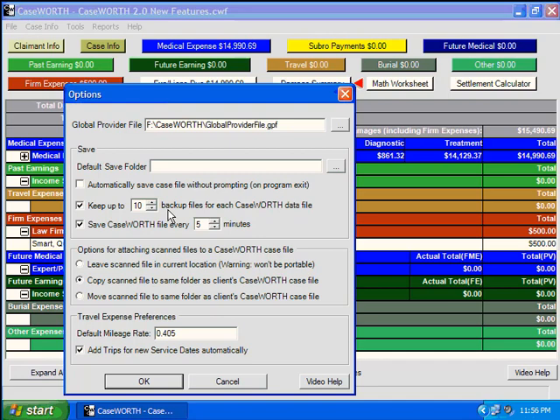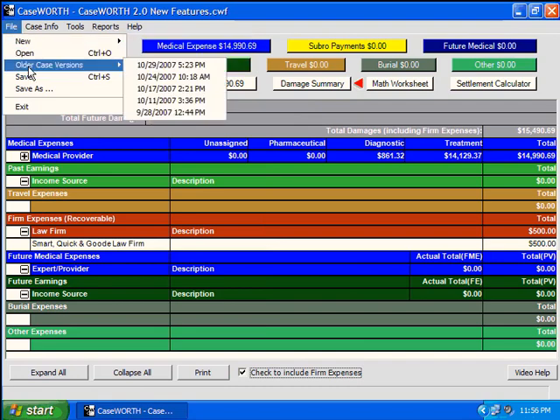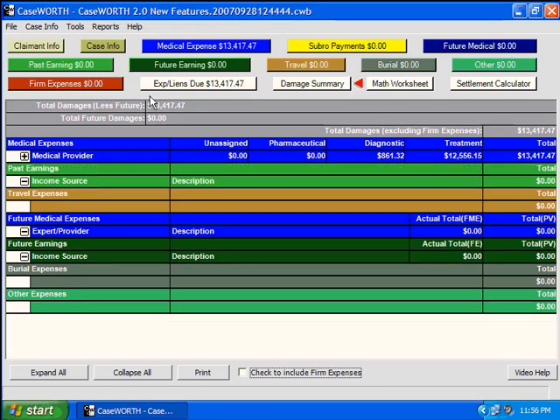Once CaseWORTH saves this many revisions for a given file, it will delete the oldest one to make room for new backup revisions. You can view or revert to any of these older case file versions by picking a file from a previous date and time. When you open the version backup, you will see the case file as it was at that time.